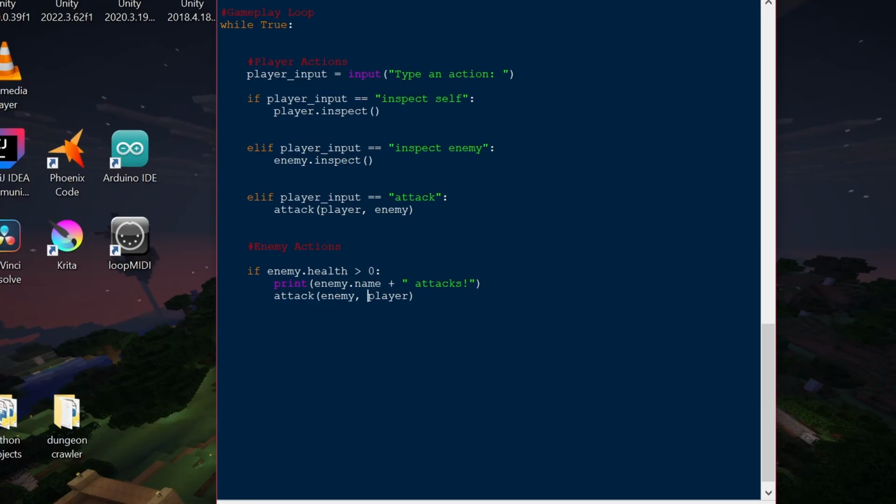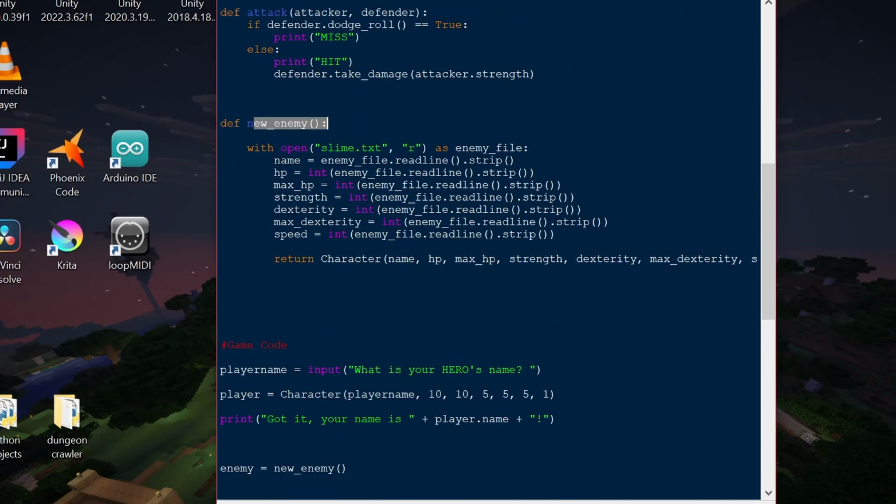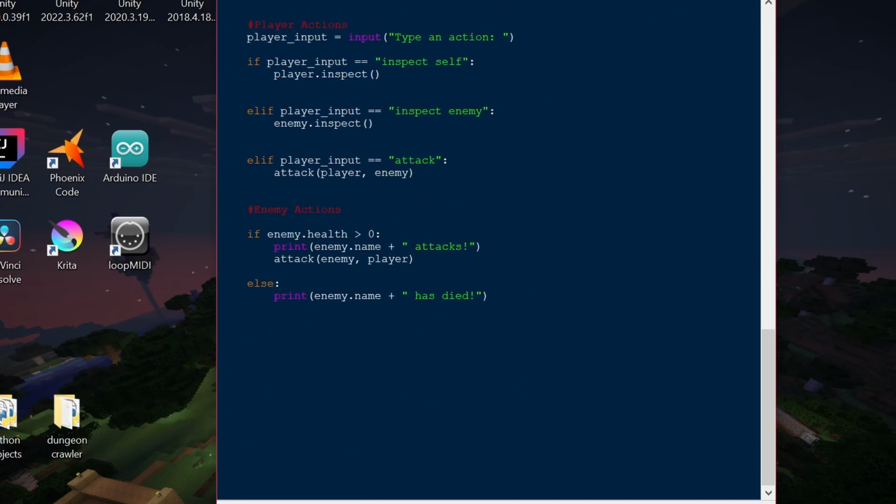Now let's make it to where if the enemy is dead, then let's tell the player that the character's died, and then replace him with the new enemy. So I'll say otherwise, so else, let's print enemy.name has died. And now, let's get a new enemy. And remember, we've already programmed summoning a new enemy up here. So all we need to do is come down here and say enemy equals new enemy. And that's it. It's that simple.